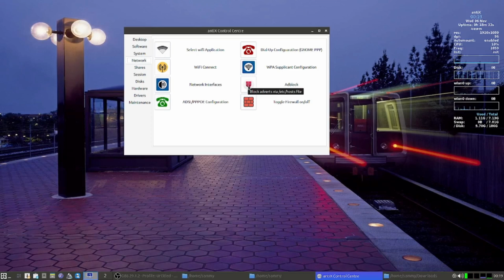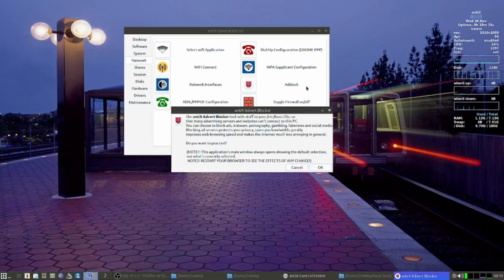Now I will show you how it actually works. You have to just click once. Here you can see it is telling us the AntiX advert blocker tool adds stuff to your etc host file, so that many advertising servers and websites cannot connect to the PC. You can choose to block ads, malware, pornography, gambling, fake news, and social media. Blocking ad servers protects your privacy, saves you bandwidth, greatly improves the web browsing speed, and makes the internet less annoying in general. Do you want to proceed?